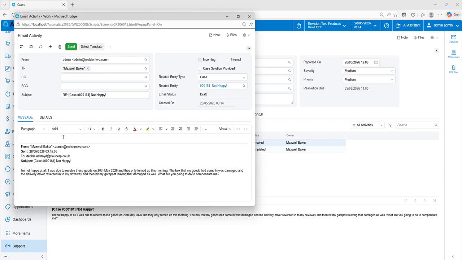So let's say I'm the customer services representative handling the case. I can open the original email and review the complaint. The customer is clearly frustrated, so tone becomes important here. We want to acknowledge the issue professionally and empathetically while still gathering the appropriate information internally.